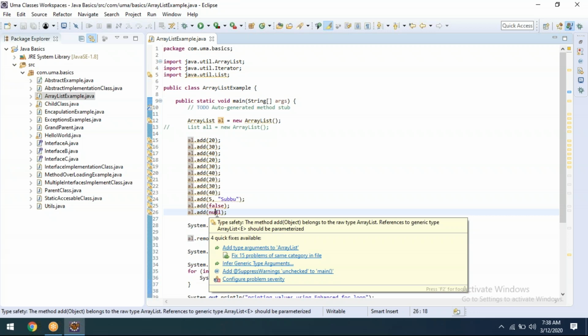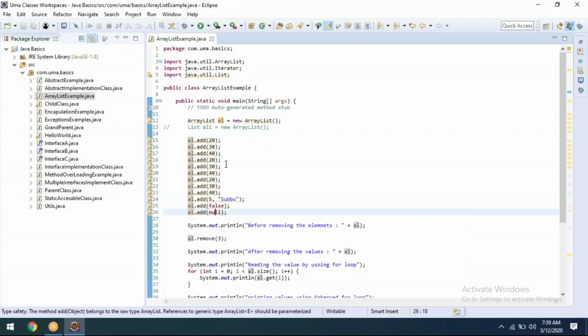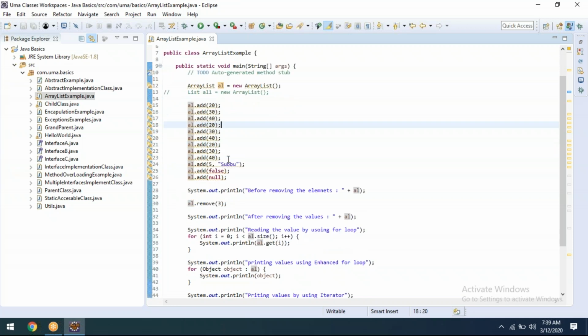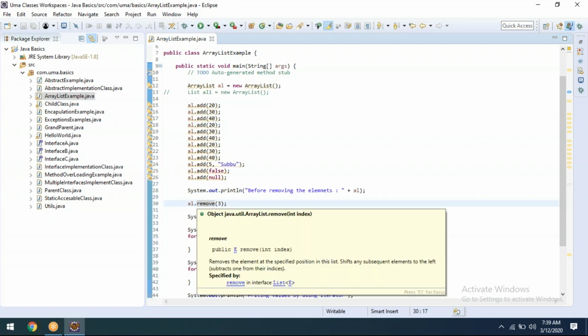Then when we go to ArrayList, this is the syntax to create an ArrayList. Here we are able to insert values at a particular index, or do a normal add, and we are able to remove the same thing. We can go for the index, or we can pass the value.